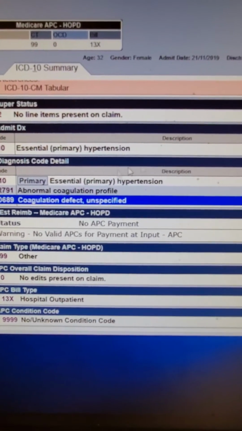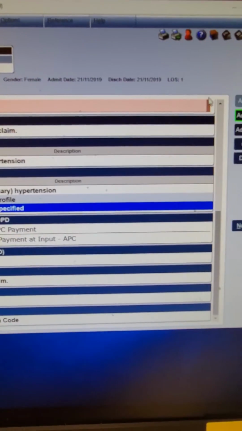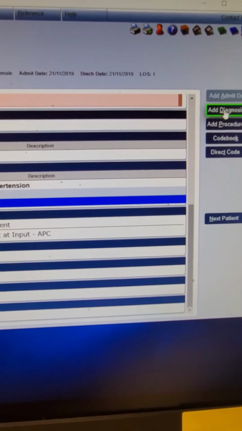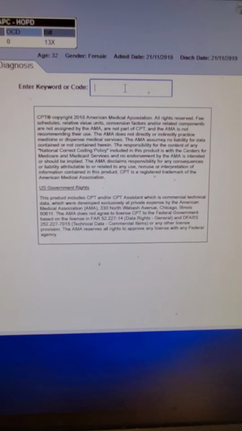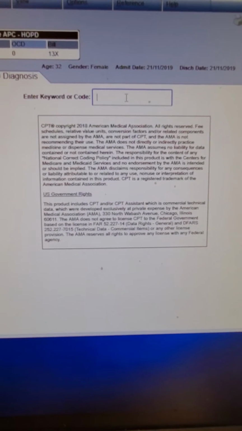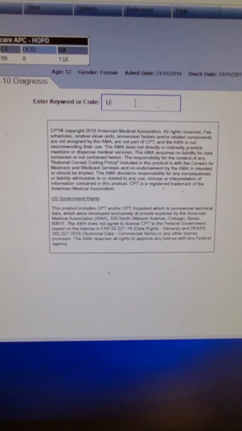And we'll go over one more example. Let's see here. So we're going to go with add diagnosis. And let's just say the patient is a tobacco user. So we're going to go with user.